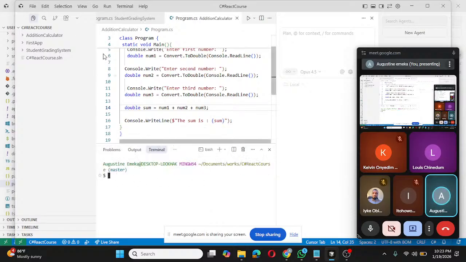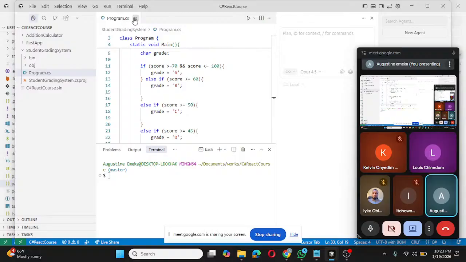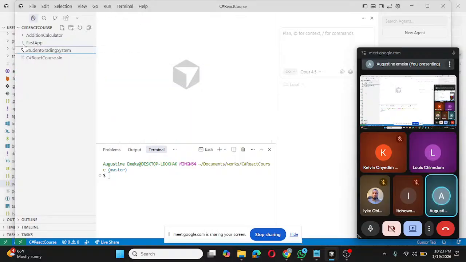Okay, so for you to be able to do this, I'll close out these ones, which are the old ones. So you can see how many softwares that are here. We have addition calculator, first app, student grading system. For me to create a new software in C Sharp, I'll simply say .NET, which is the framework that we are using. Please help me create a new console app and name the console app what? This one is going to be greeting.